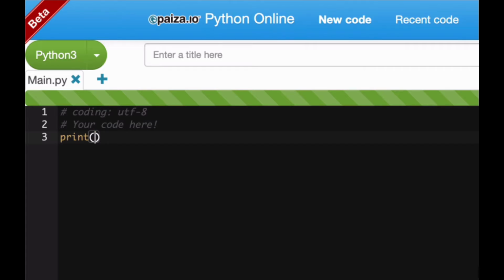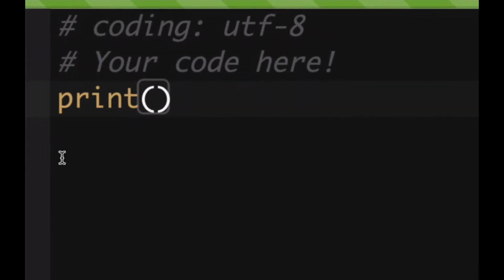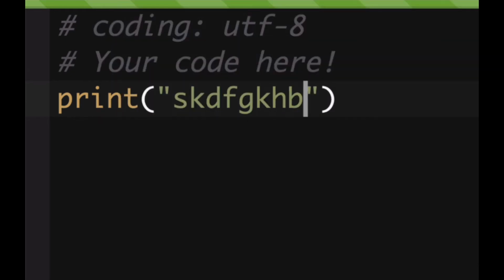Hello guys, in this video I'll be talking about printing numbers. Previously we took the print function and sent the argument as text, which is a string in other words. To make a string, we add the quotations and type in whatever string we need.